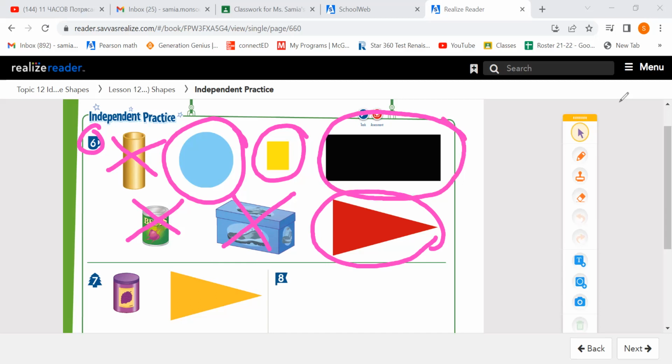All right, so for number 7, you are to do this independently. You are going to mark an X on the objects that are not solid. And for number 8, you are going to draw a picture of an object that is solid.